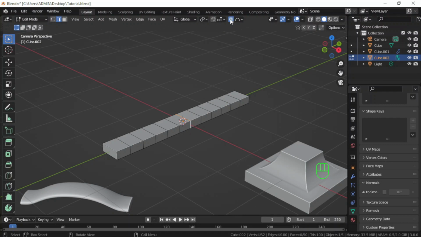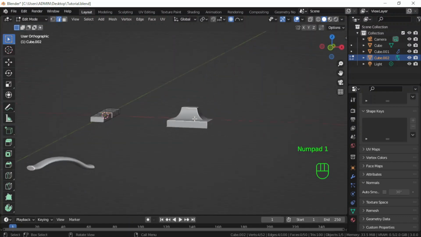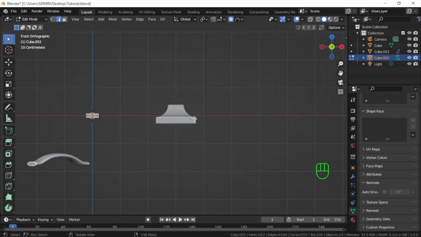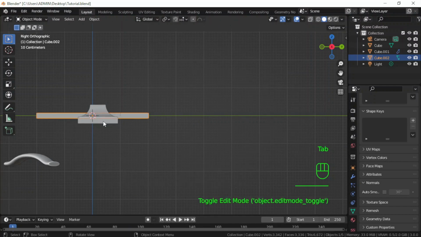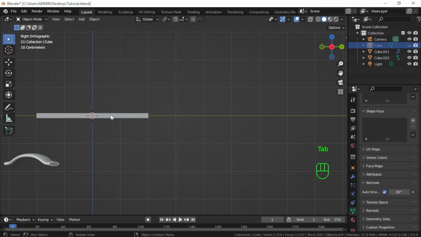I have turned on the proportional editing. I will now go to front view. Let's go to side view. Let me tab out of edit mode and hide this. Then back to edit mode.